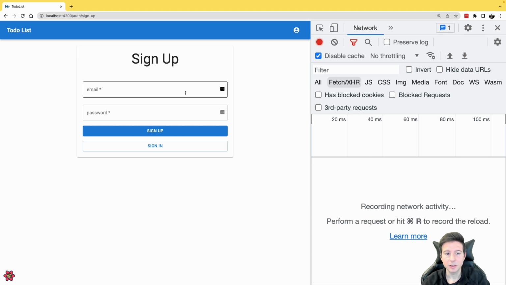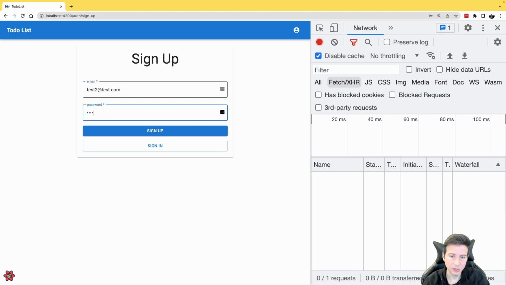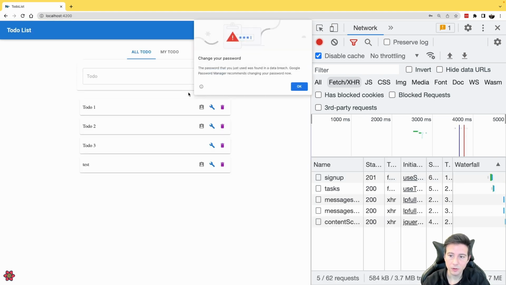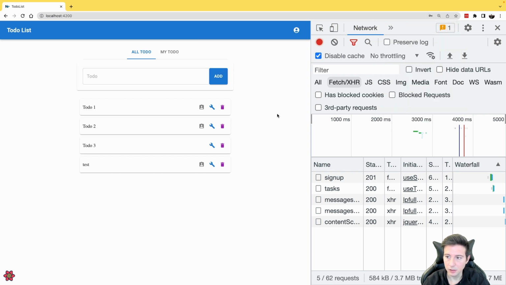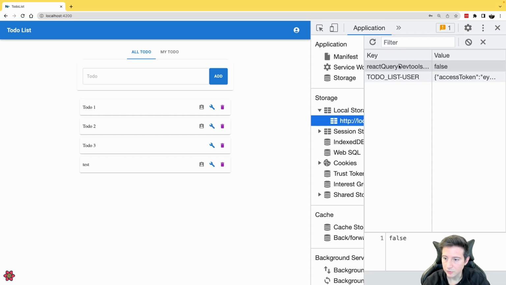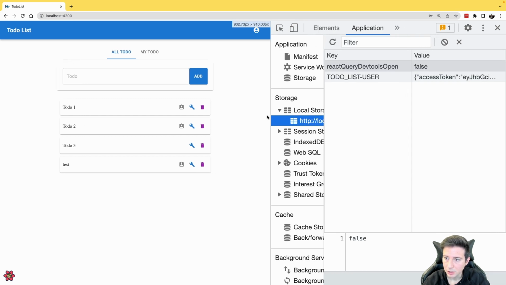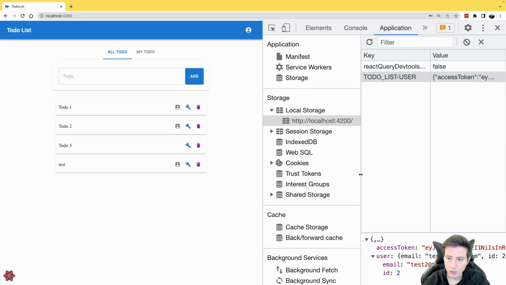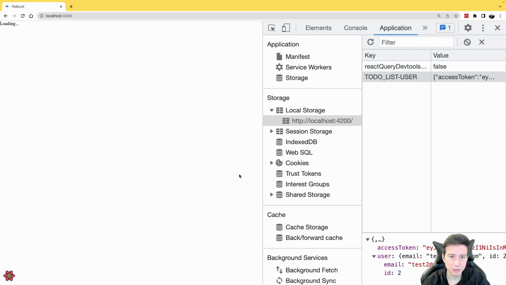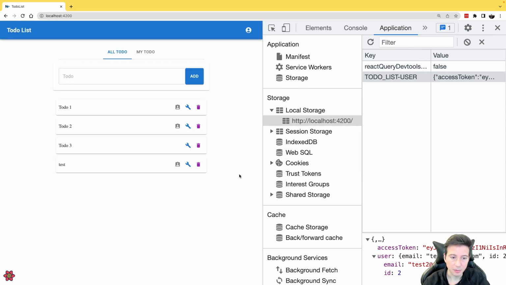Now it's time to see the result in our browser. Okay, let's start from the sign up. So again, test2@test.com, and the same password, test, submit, and okay, perfect. I have the user, and probably I saved it in my local storage. If I go to application, I can see my access token and the user email and ID. Perfect.